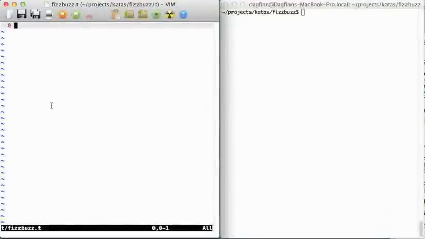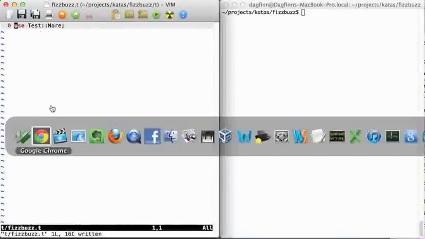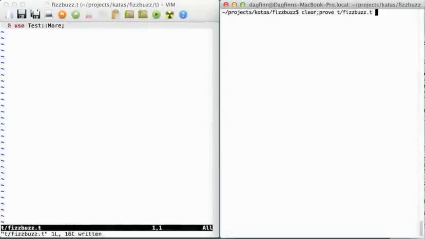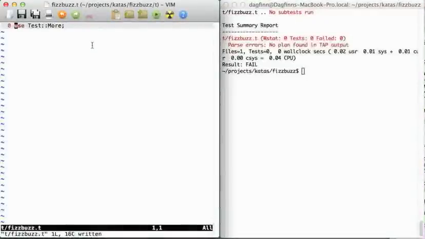To start, we can just include the test framework, use Test::More, and even at this early stage we can try running the test file, and it says no subtests run. That just means we haven't written any tests yet. So let's add one test, and let's do it in the simplest possible way. Just ok(1), which asserts that 1 is a true value, which it always is in Perl.